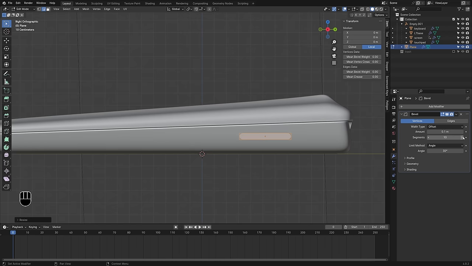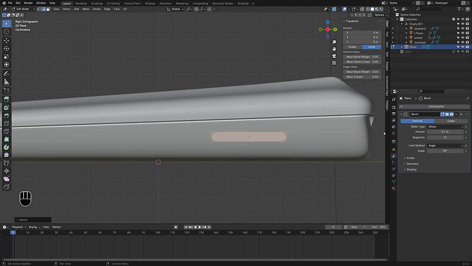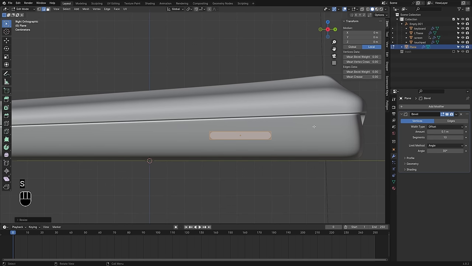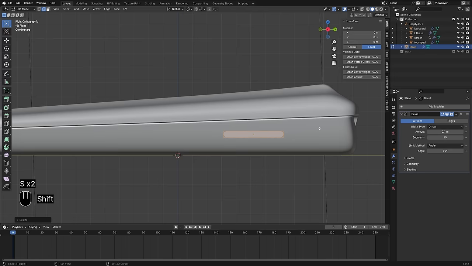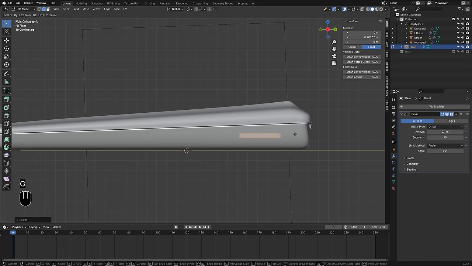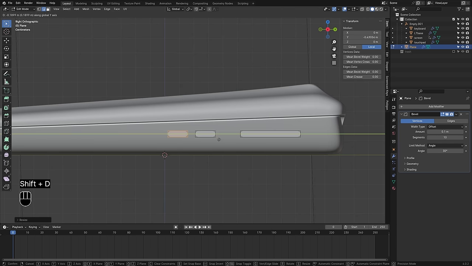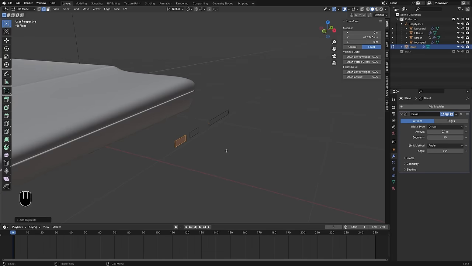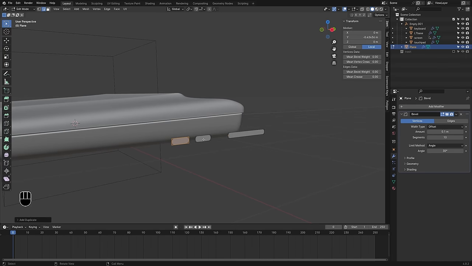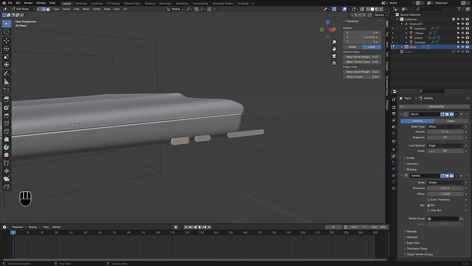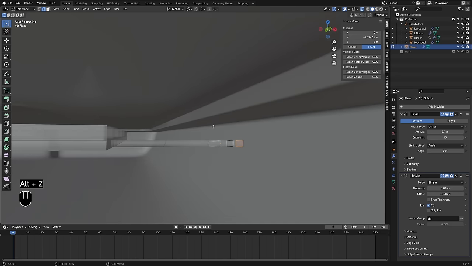Add in several segments, something like that is good. And then scale down maybe more, SY. And let's have that one go right there. Let's do another port, SY. This will be like some little USB-Cs, something like that. Eyeballing it. Okay, let's take that and then let's add in a solidify and give it some thickness so it can go into the laptop just like that. Probably doesn't need to go quite that far. Let's pull that back a tad.